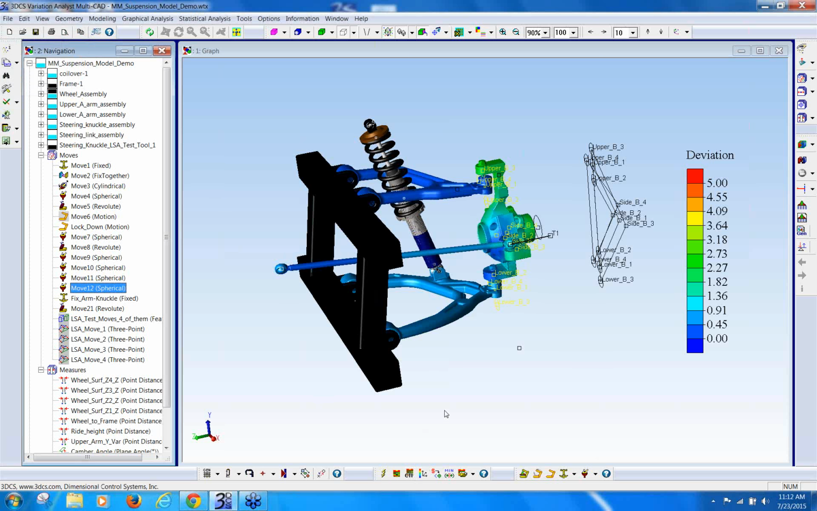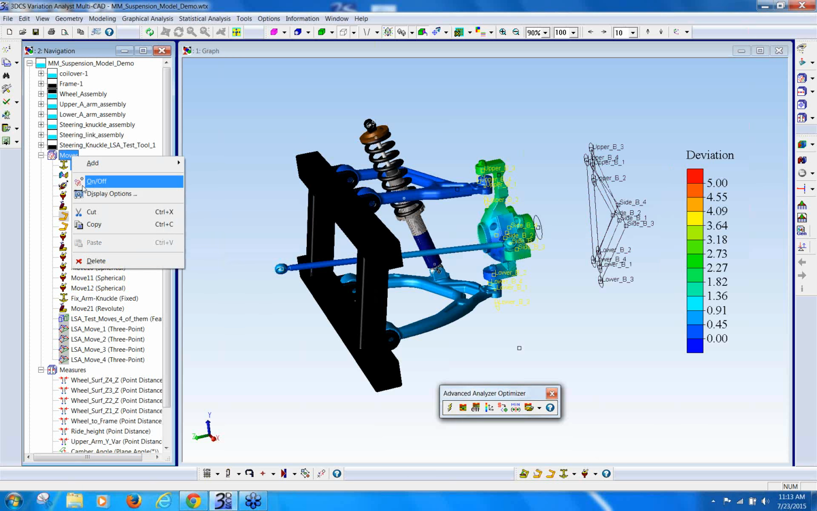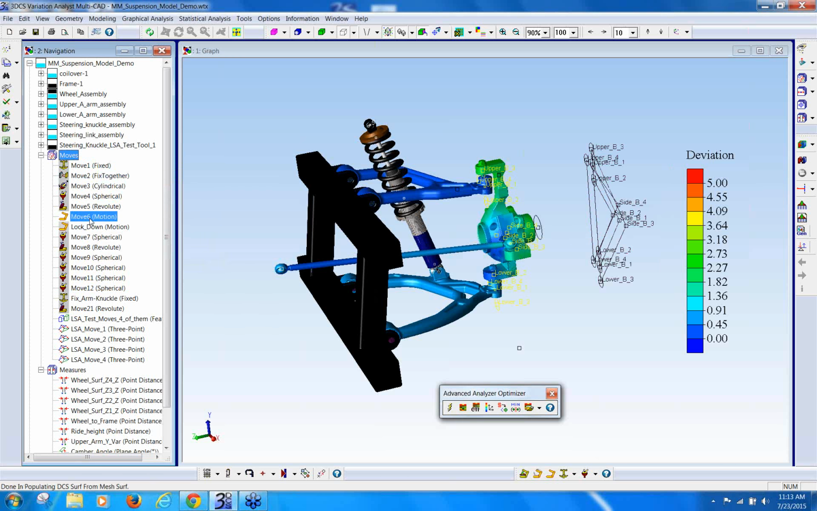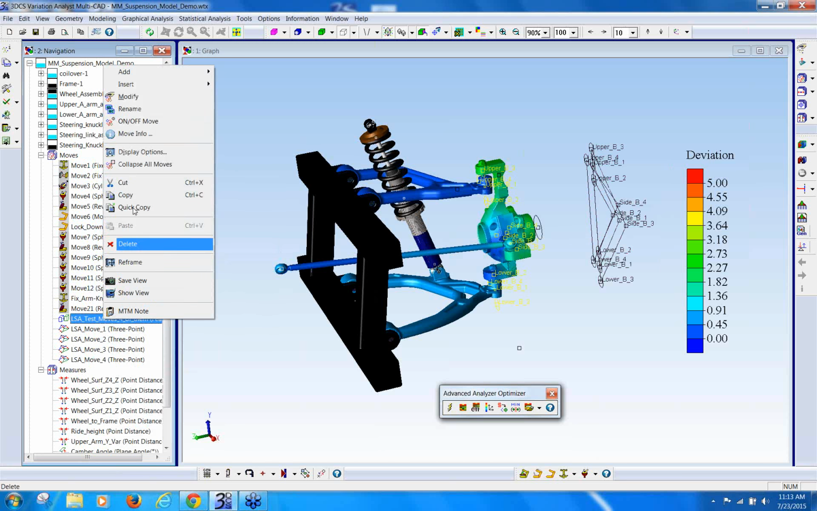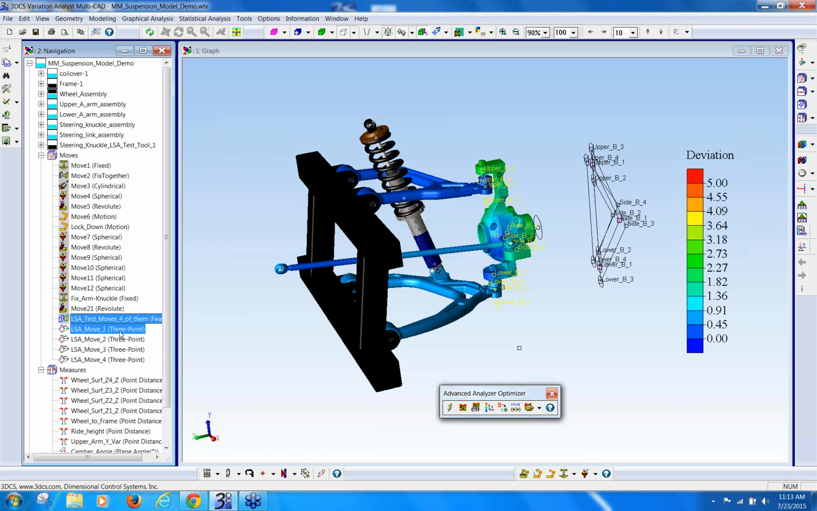I'm going to pull this toolbar out. We put it down here in Advanced Analyzer Optimizer because it is an analysis tool. It essentially analyzes the sensitivity of your locating features. So what I want to do right now is focus on just this knuckle. I'm going to deactivate all the moves except these down here.